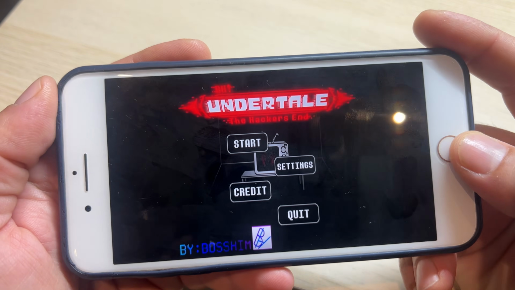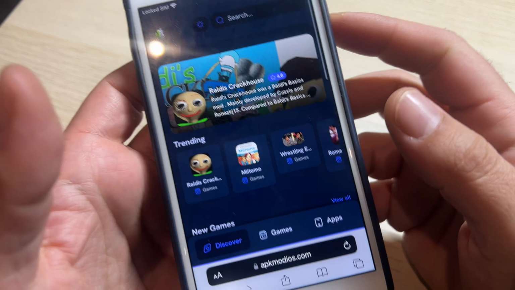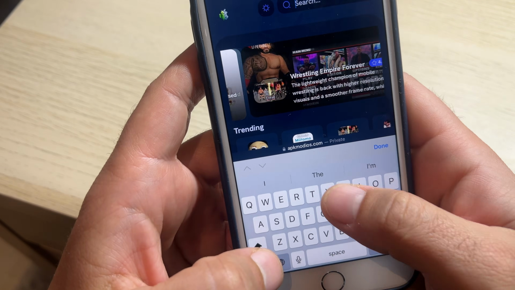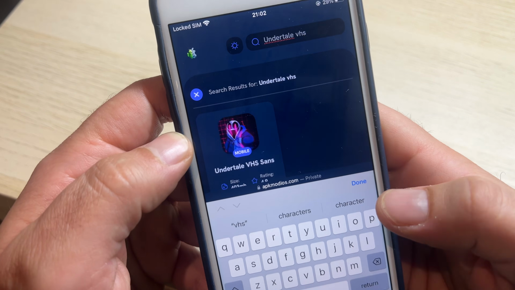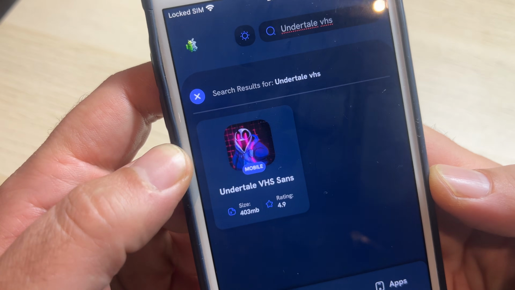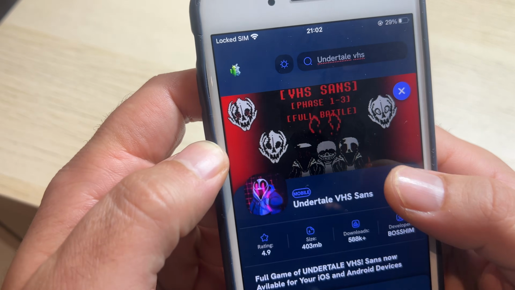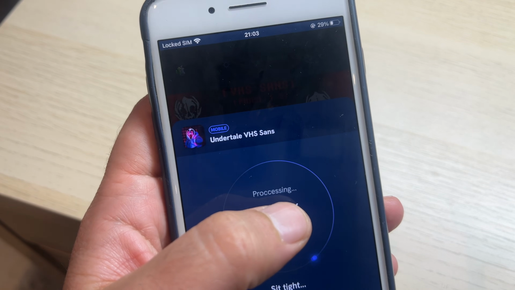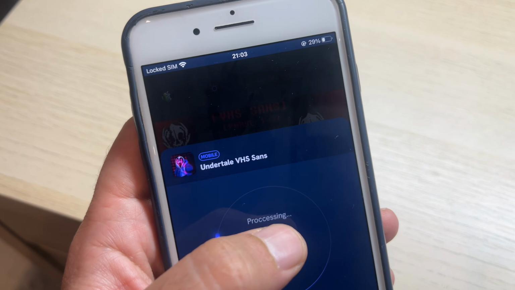So all you need to do on your iOS or Android device is just go to APK mode iOS and search for Undertale VHS, and here it is, and you just need to install it on your iOS, or if you have an Android device you will install the APK file on your Android.